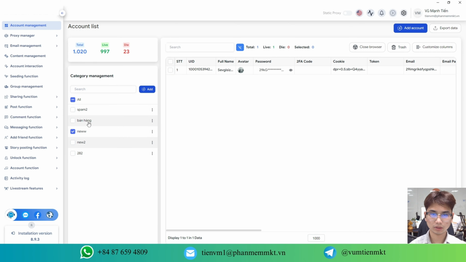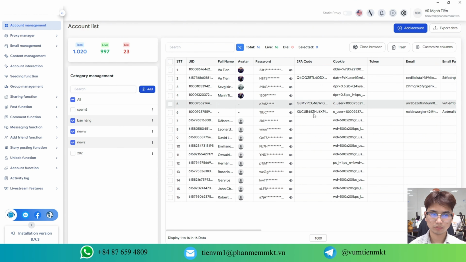This is the software interface. Here, I can manage thousands of accounts on a single dashboard. Each account uses a different proxy to start mass messaging.